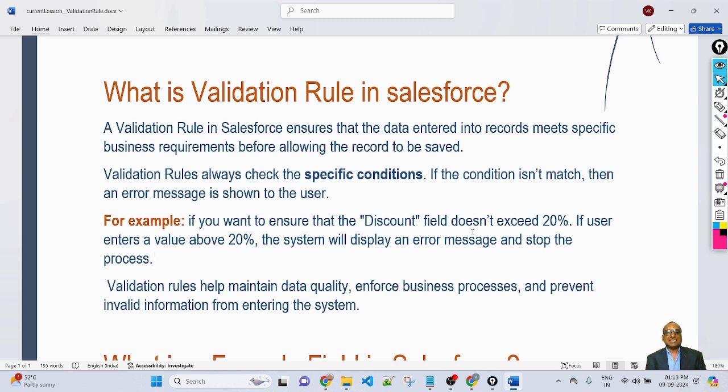So friends, in the next lesson, we will learn more about validation rules, how they work, how to write a condition and logic in a validation rule, and how to display an error message before saving the record in Salesforce. We will create a custom validation rule, write a condition, and display an error message before saving the record. So now let's see it in the next lesson.